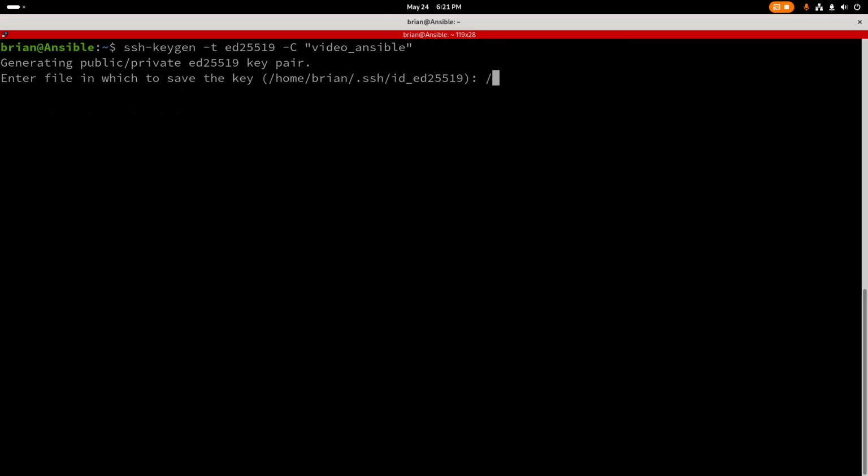So let's call this, we've got to do the whole path. So /home/Brian/.ssh, and we do want this to be in .ssh. If you don't have a .ssh folder already, create one and then run this so that you can put your keys in it. I'm just going to call this video_Ansible like that, and that's going to create our keys, and then it's going to ask us for a passphrase.